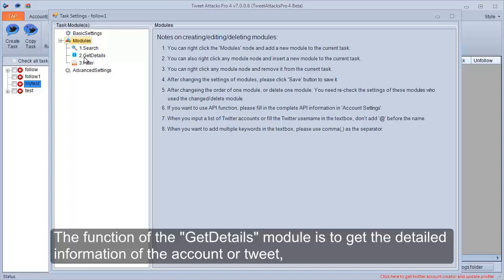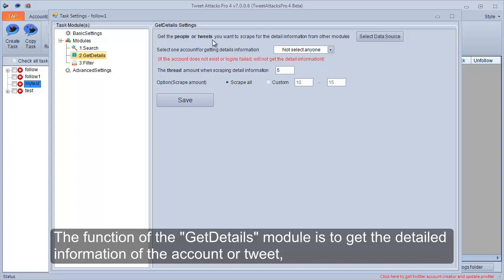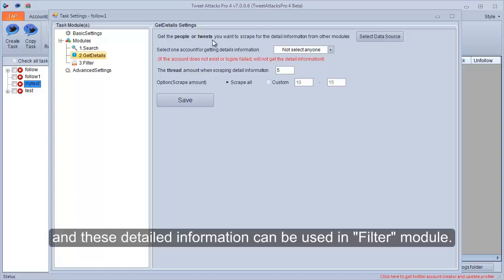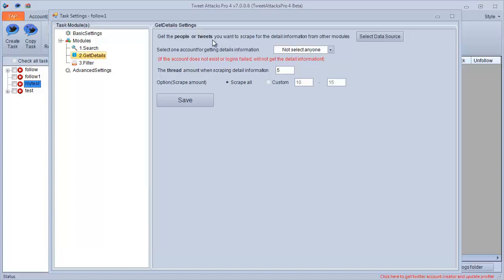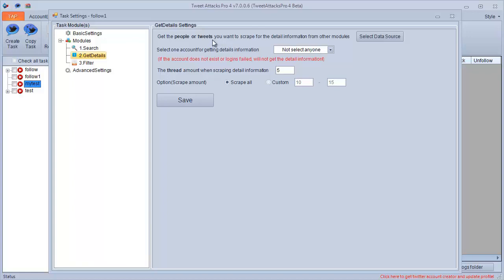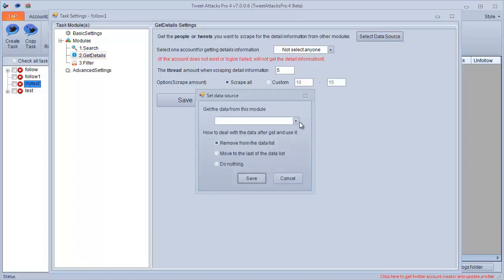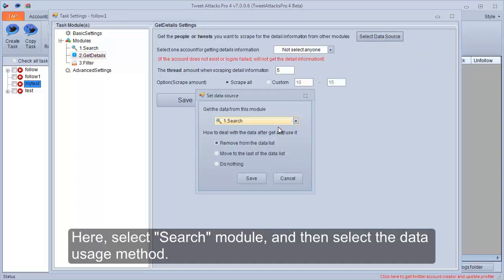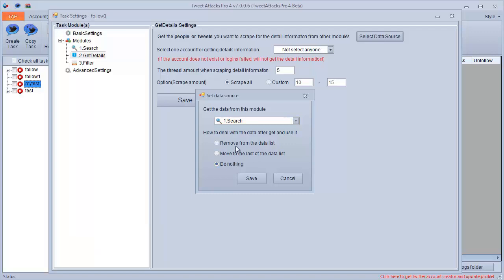The function of the get details module is to get the detailed information of the account or tweet, and these detailed information can be used in filter module. In the Get Details settings, we need to select the output data of the search module as the input source. Click Select Data Source button. Here, select Search Module, and then select the data usage method.